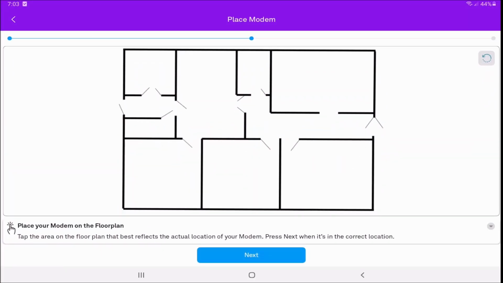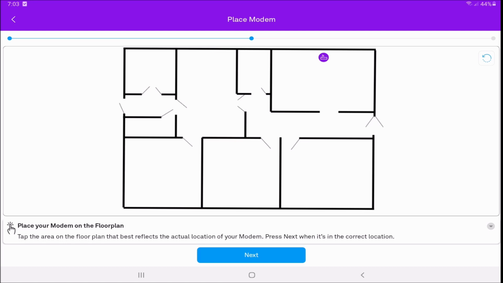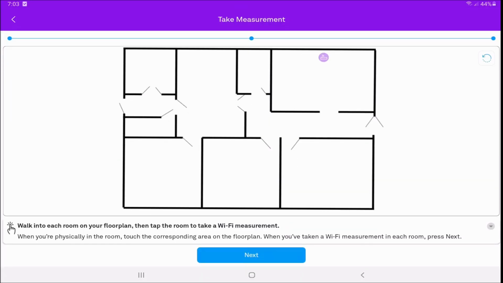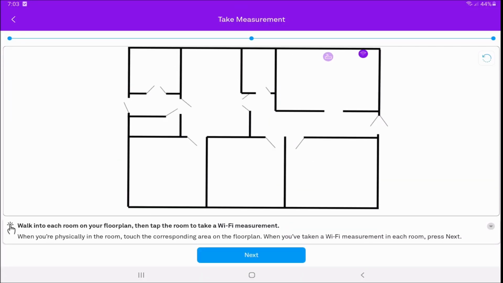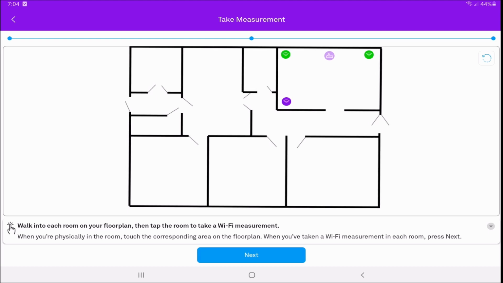To locate the Wi-Fi access point or Wi-Fi router on the floor plan, tap on the floor plan where the Wi-Fi access point or Wi-Fi router is located. If there is more than one Wi-Fi access point, repeat until all access points have been placed on the map. Tap on Next. Move to the location of the first measuring point and tap on the floor plan where the measuring point is located. The measuring point will pulse while measurements are taken. The measuring point's location can be adjusted by tapping and dragging. Move to the next location and repeat the procedure. Continue until all measurements have been taken.